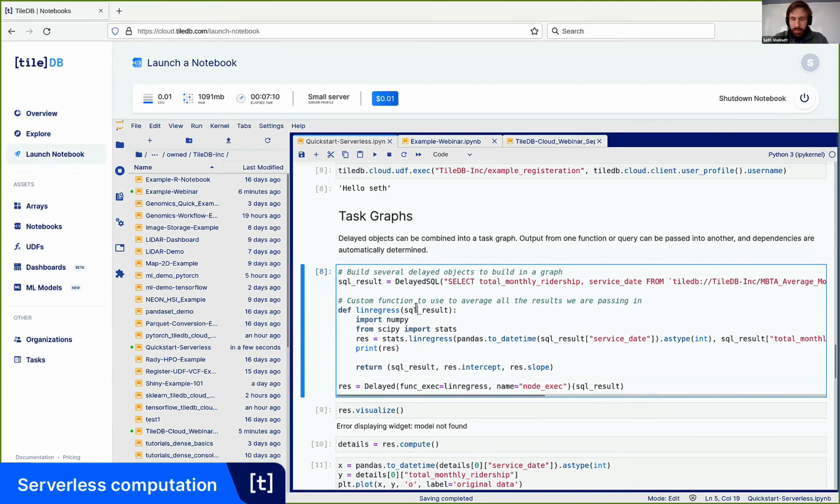So in this case, I'm going to build out a delayed SQL object. So all of our task graphs work around what we call the delayed APIs. If you've used promises and futures in Python, these are going to work very similar to that. So again, I'm just going to pass it a SQL query because I'm comfortable in SQL. I like to run my queries there. And then I'm also going to define a linear regression that's just going to use SciPy to perform a basic linear regression over the SQL query that I selected. And then I'll return the data directly to me here.